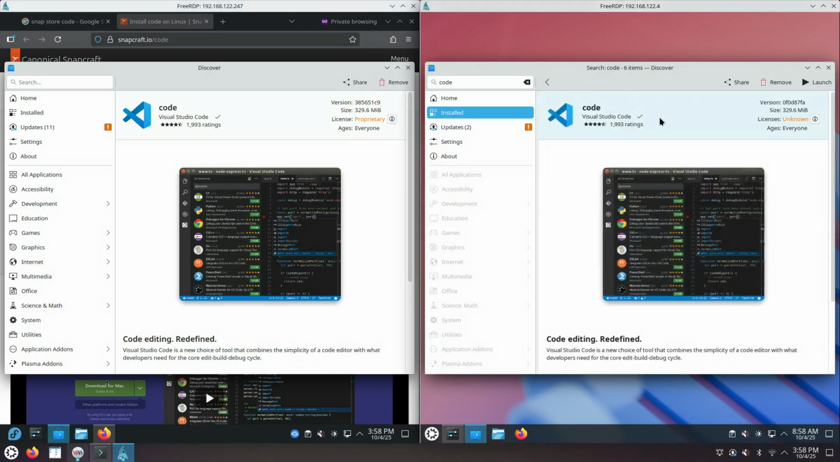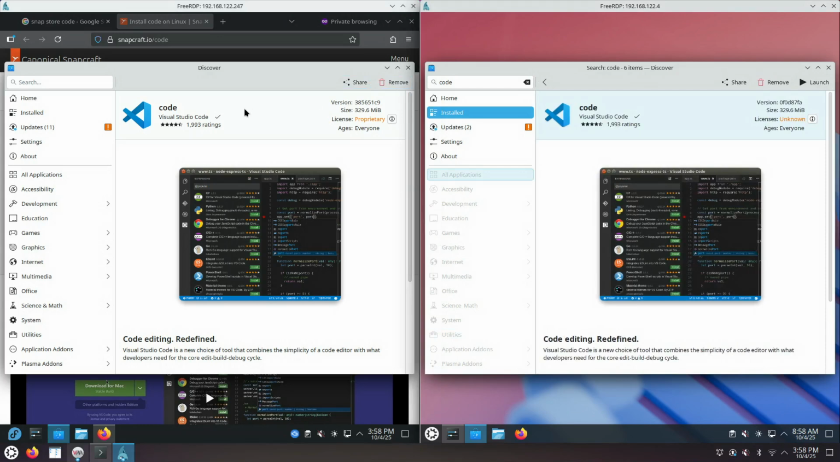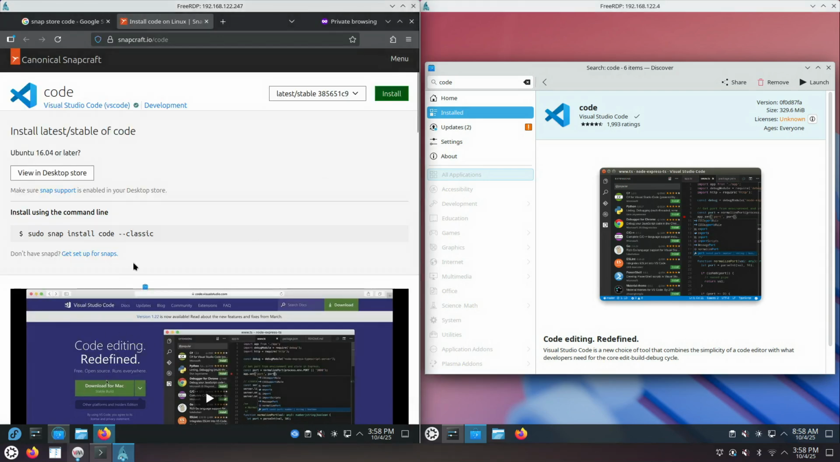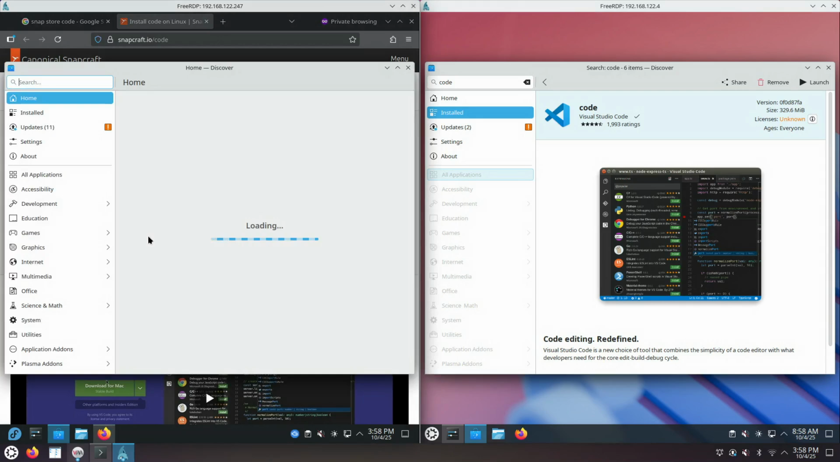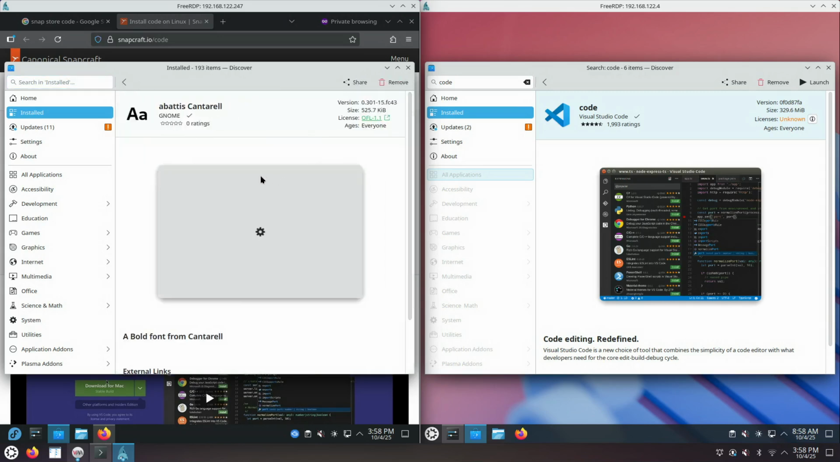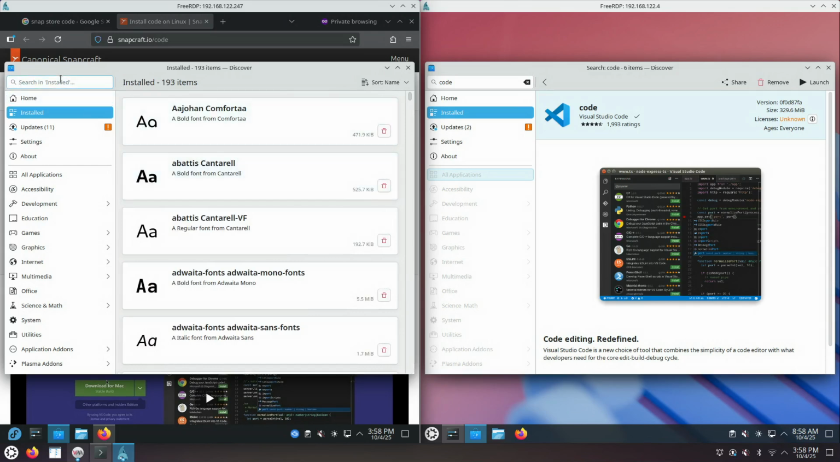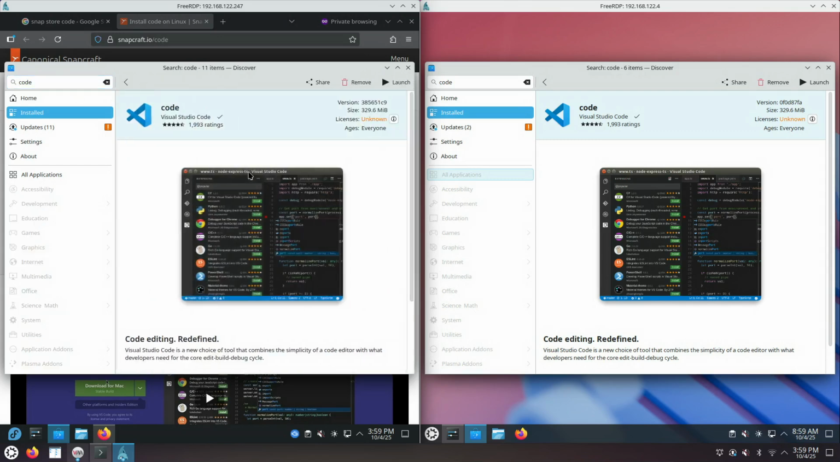Okay, so it finished. I don't see the launch button. Let's, I don't know, restart Discover. Where are you? But if I restart Discover, now I have a launch button. So this looks like an issue in Plasma Discover, the fact that it doesn't show the launch button immediately after finishing installing the snap for Visual Studio Code.